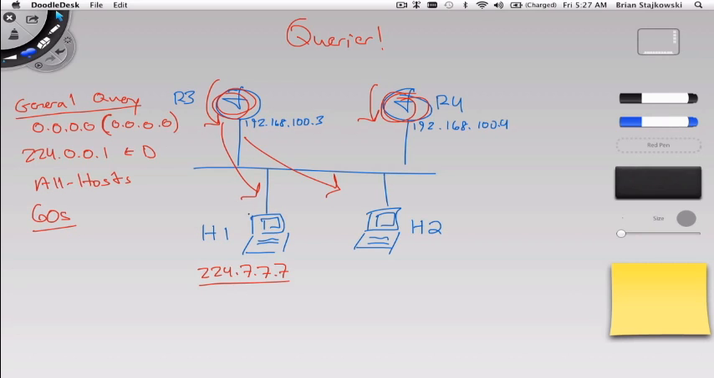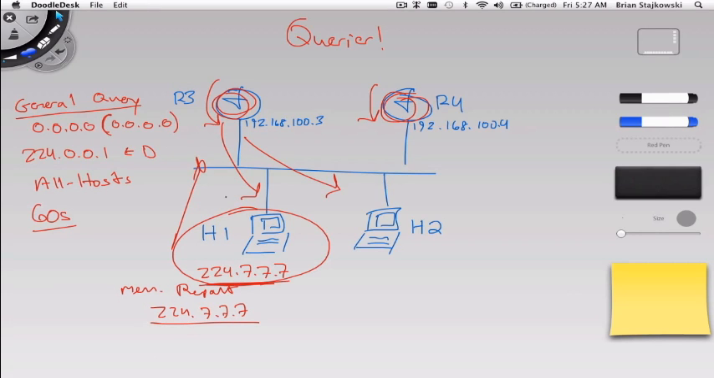Host 1 sees that general query and says, if I still want to receive 224.7.7.7, I need to send a membership report to 224.7.7.7 back to R3. Not specifically to R3, but back to this broadcast segment so that R3 can still maintain that it is an active group.